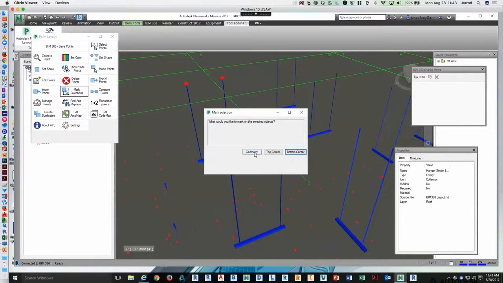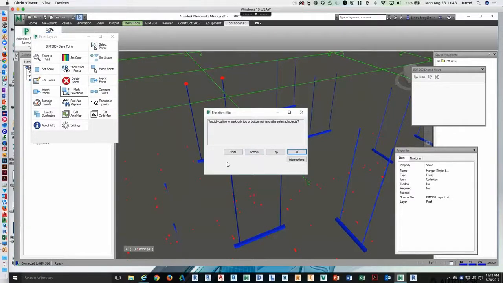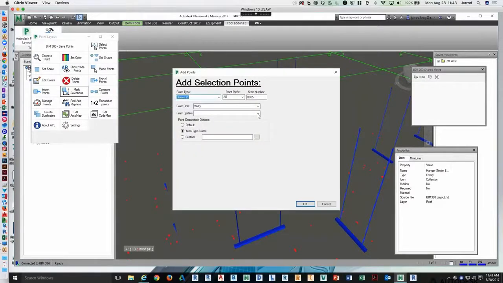Okay, so we have a couple options. We can do geometry, top center, and bottom center. So let's do geometry in this case. And because these are technically cylindrical objects, we are going to select the rods, and we're going to call these our duct, and we can start adding prefixes here.